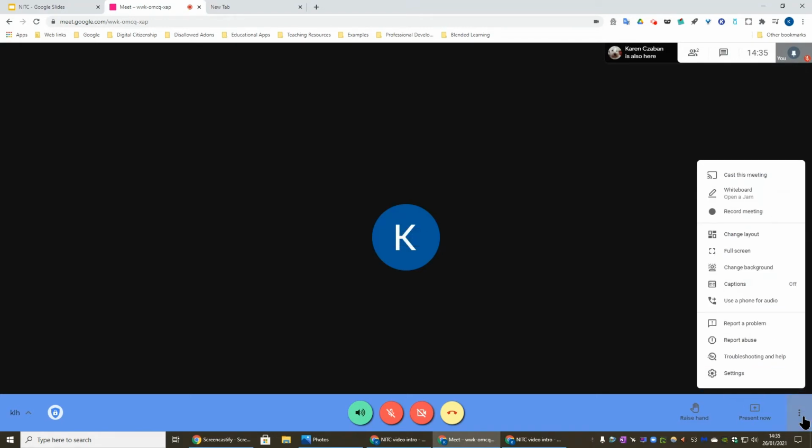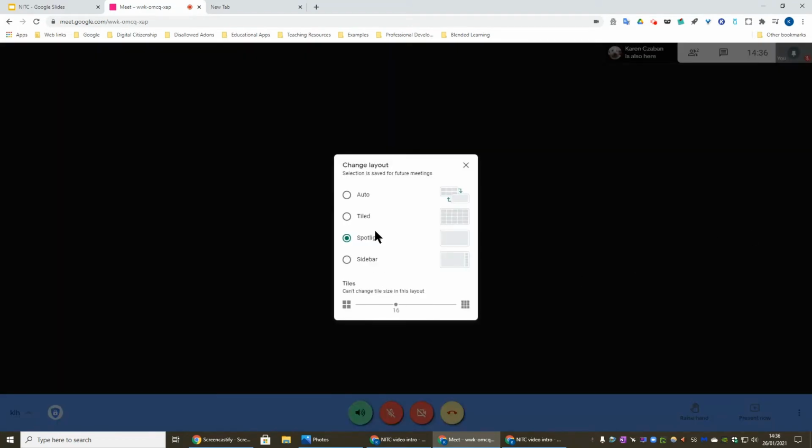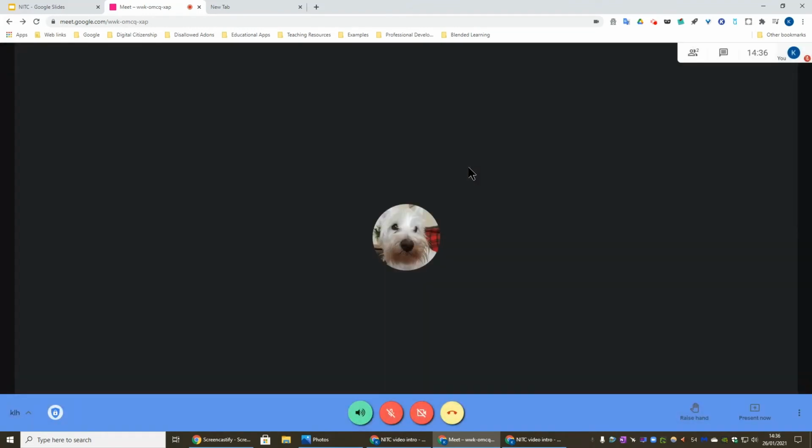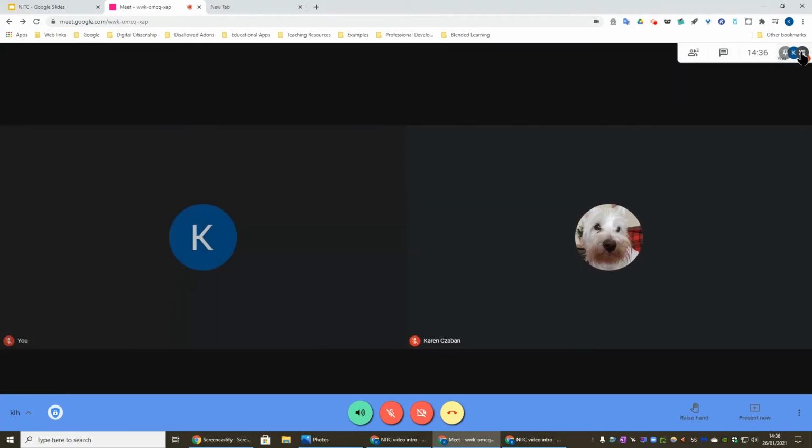To address this issue, simply click on the three dots in the lower right-hand corner of your screen and go to Change Layout. Any of these layouts, apart from the Spotlight one, should allow you to see yourself. I'm going to select the Auto one and close. Now when I go back up to that tiled icon, I am able to select myself and show myself on the screen.